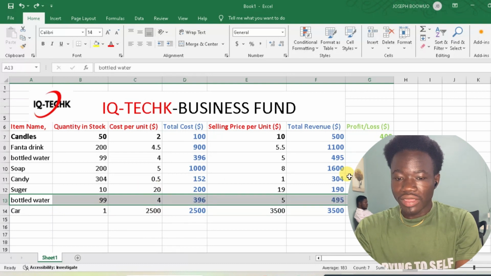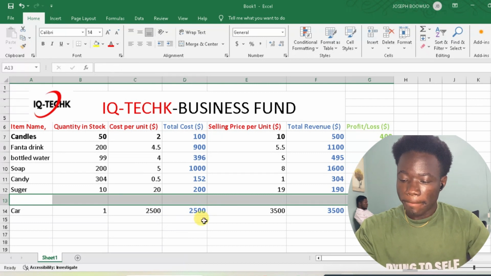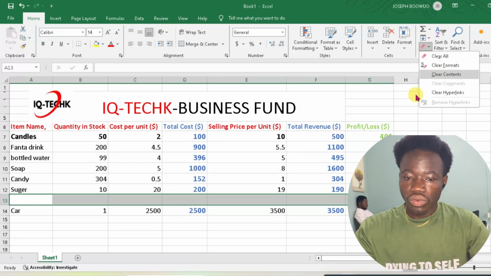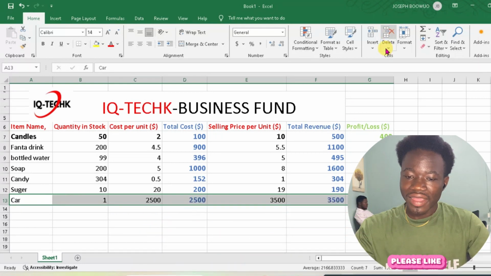I can also use the delete button on the keyboard to delete the content inside the row instead of using clear content. You can just use the delete key on your keyboard to erase it. But if I want to remove the entire row, I just click on what? The delete command, for it to go away.